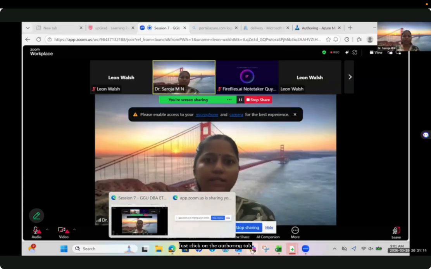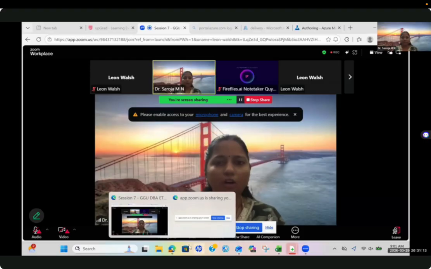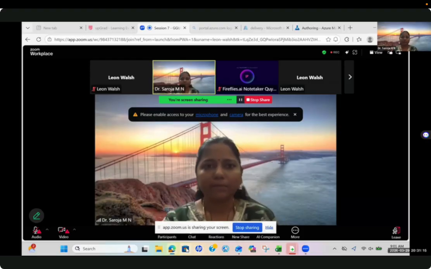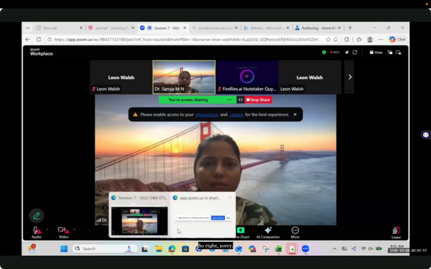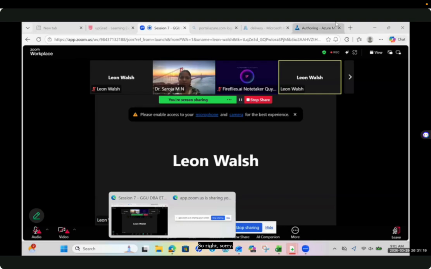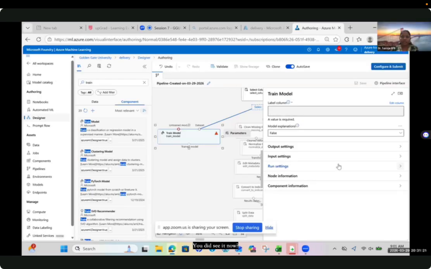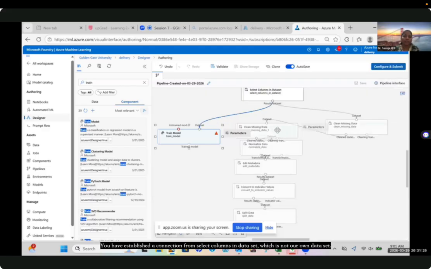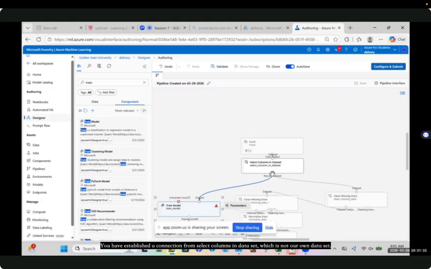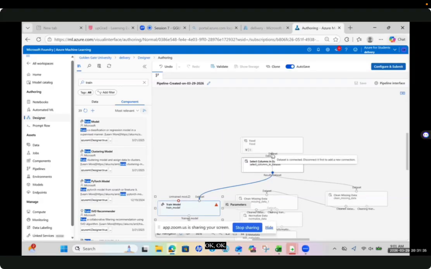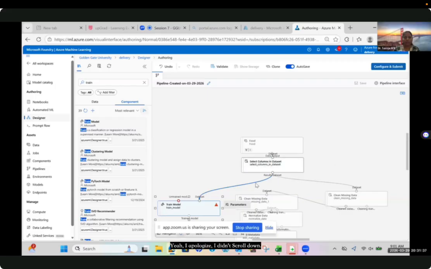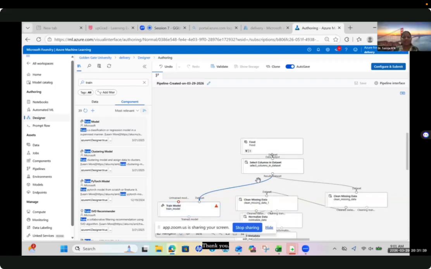Just click on the authoring tab. Okay, you can see it now. So you have just see here, you have not established the connection from the original data set. You have established the connection from select columns in data set, which is not our original data set. Just above that, you have to select. Okay. I apologize, I didn't scroll down. Thank you.